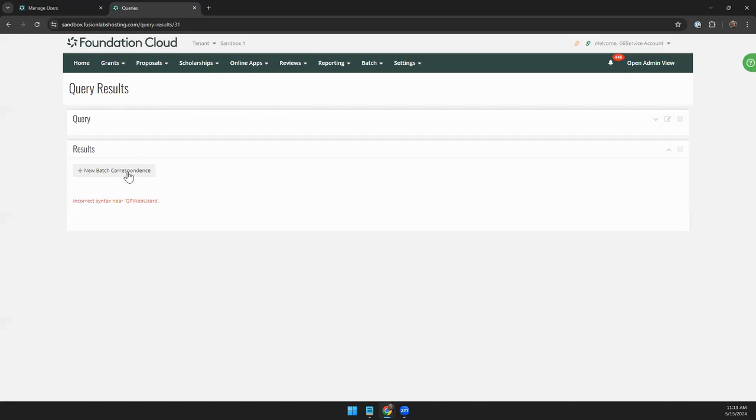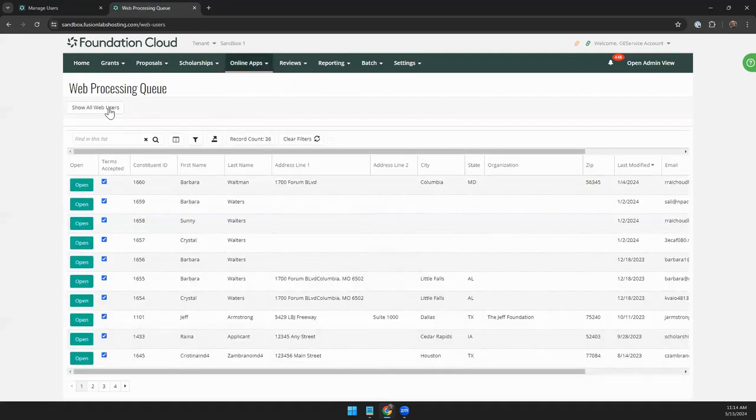But you should be able to do a new batch correspondence for all of these web users and send them an email, which says something to the effect of, hi, fund holder, we've just registered you with a new account on our portal. Here's your user ID, here's your temporary password. Click here to log in and change your password and have fun in the new portal. So this is a great, easy way to do registration of web users in batch by role.